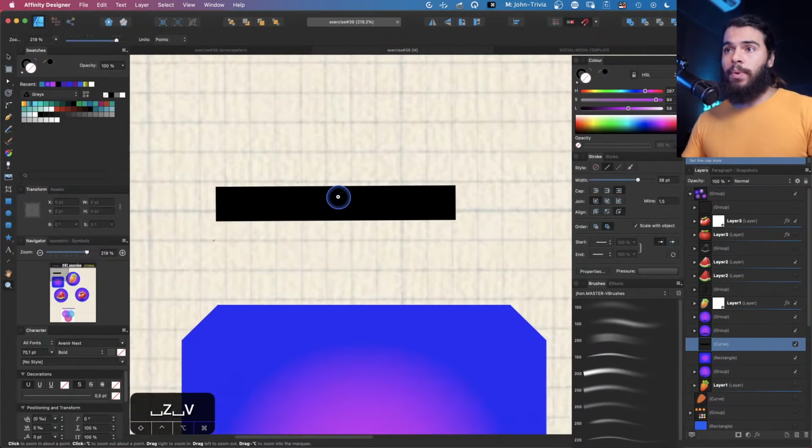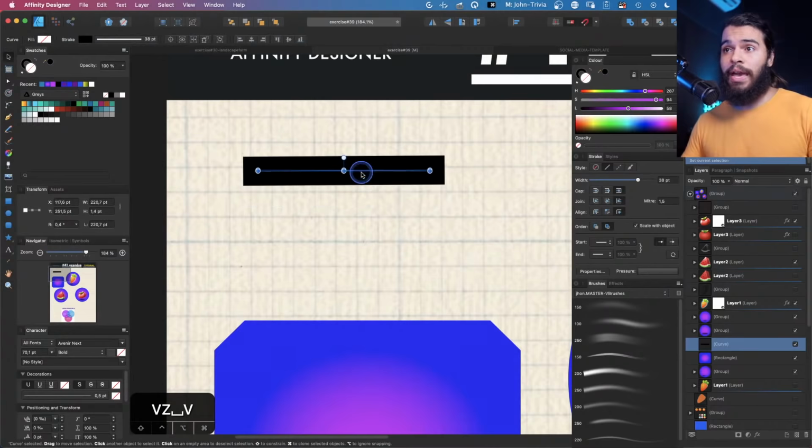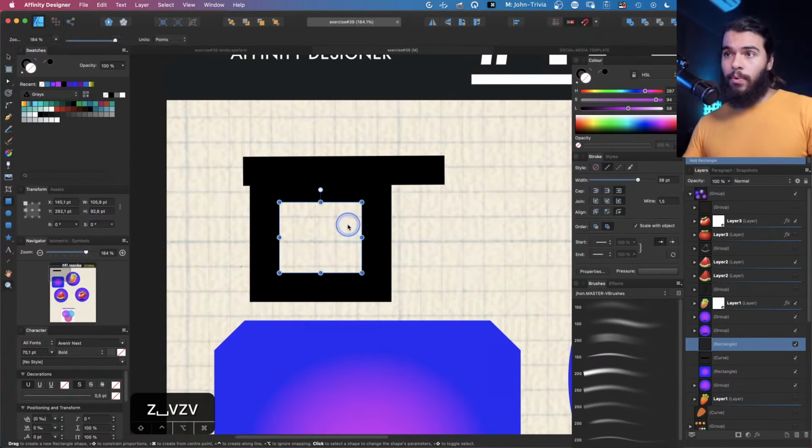Okay, so basically I can change here the way that the caps work. This is rounded, this is square, and this one here is more outside. But this works better when you have a geometric shape. All right, so for example, pay attention to this.